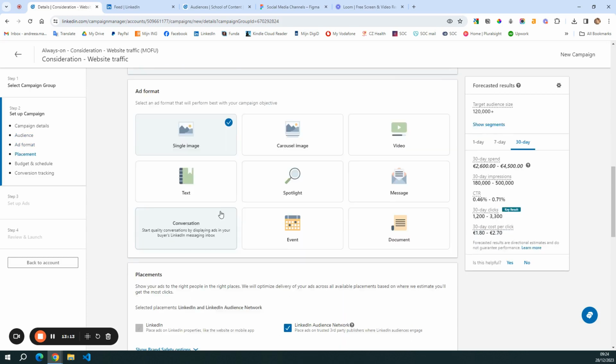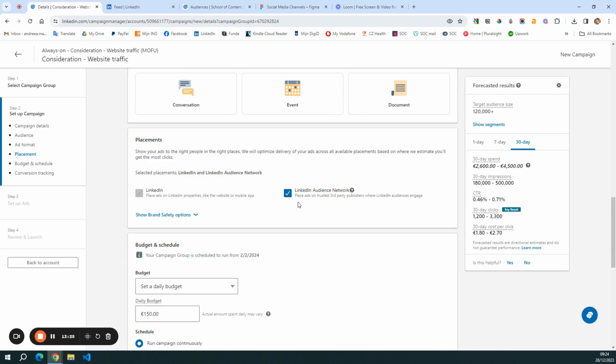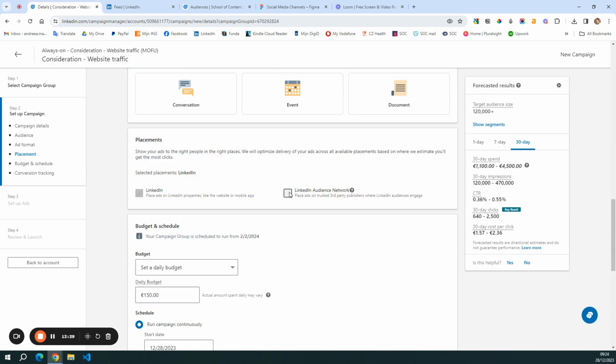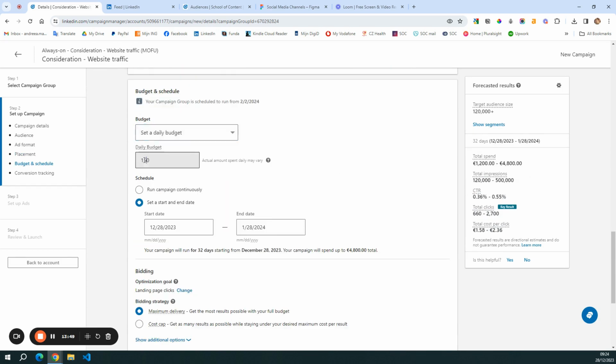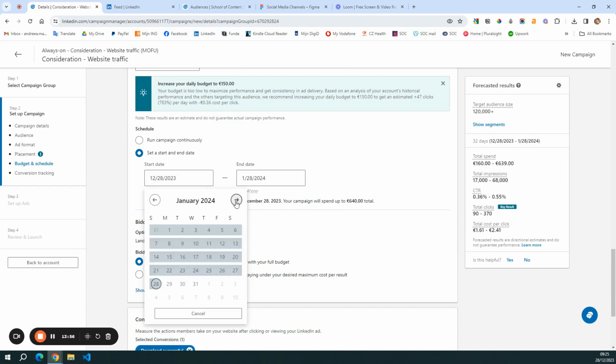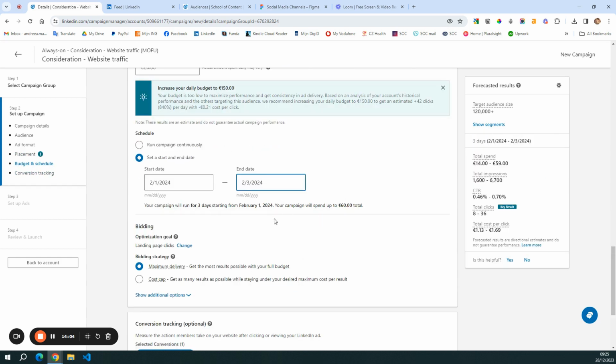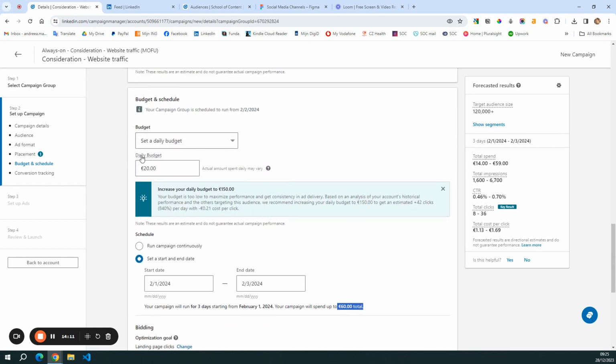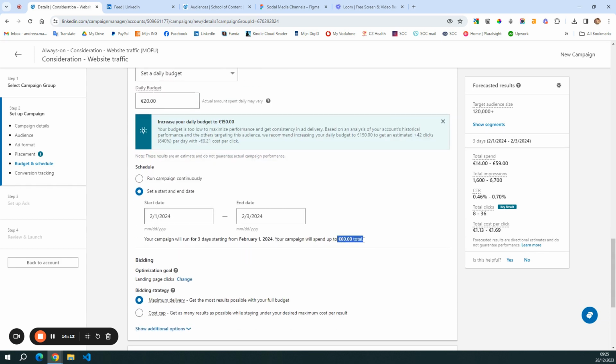I don't need that. Now, add format, I will just leave it on single image. I want to send people to the website for traffic, so I don't want them to watch videos here or to scroll through carousels. And I will disable the audience network because this is usually just a waste of budget. Let's just give it a daily budget and set a start date and an end date. And once you select the start and end date, you see here that the total budget for this campaign will be 60. So your daily budget is 20 and it's not going to spend more than 60.